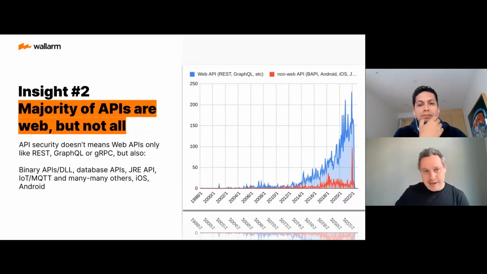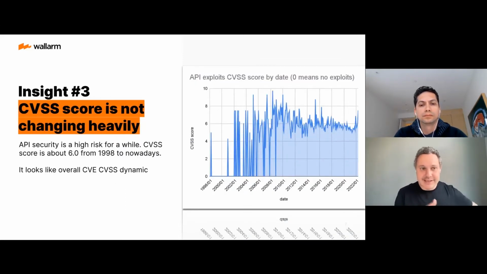Another thing is about the type of the APIs. The majority of API security covers web APIs, when we talk about REST, GraphQL, gRPC, something related to WebSockets. But there are also binary APIs and database APIs, and you can see on the right side what the split is between all of them. I would say the majority of the vulnerable APIs are still web APIs.